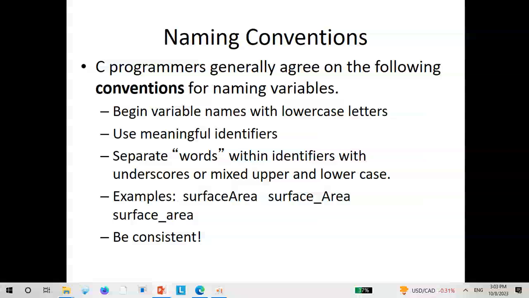Naming conventions. C programmers generally agree to the following conventions for naming variables. Begin variable names with lowercase letters. Use meaningful identifiers. Separate words within identifiers with an underscore or mixed upper and lowercase, for example surfaceArea or surface_area. So be consistent.